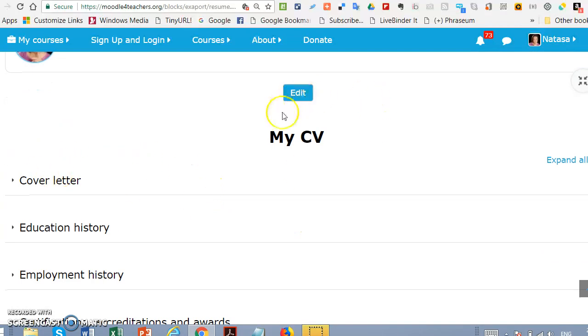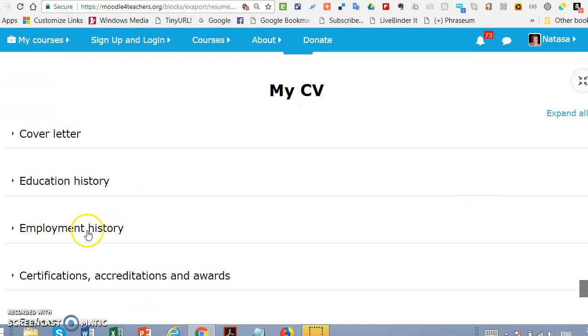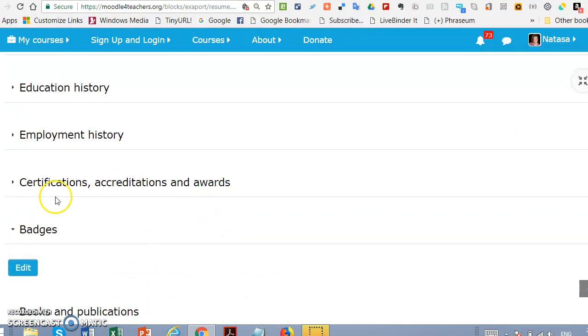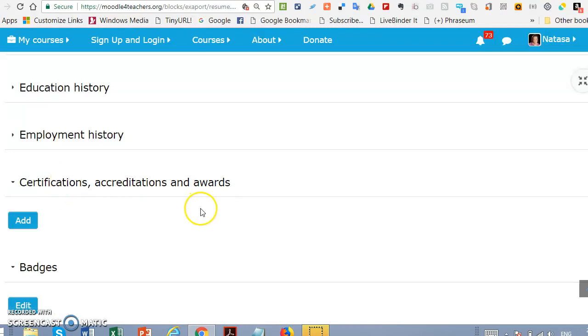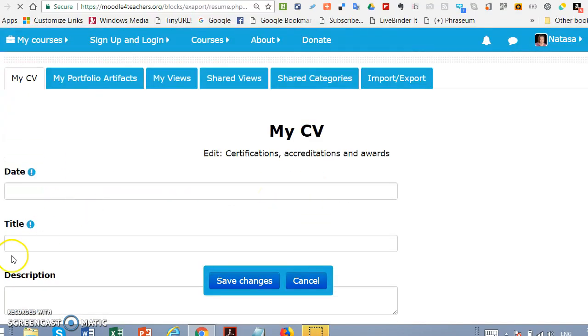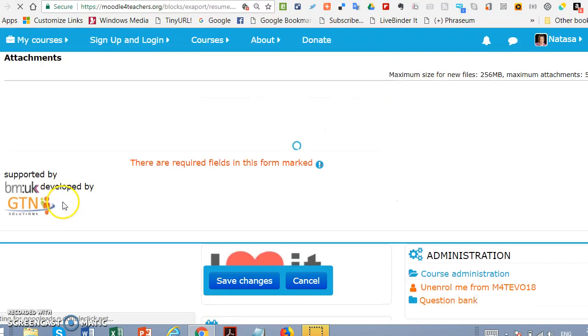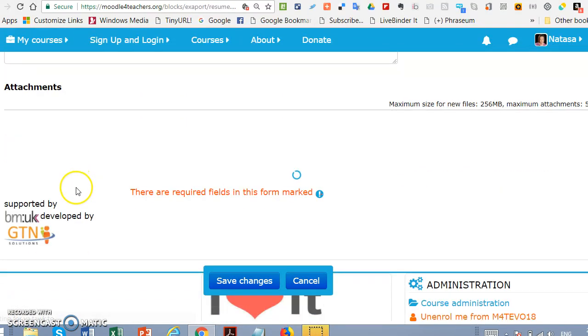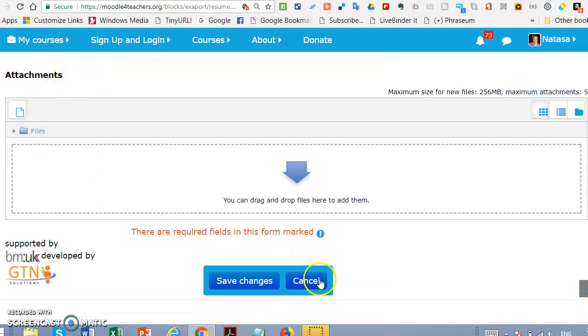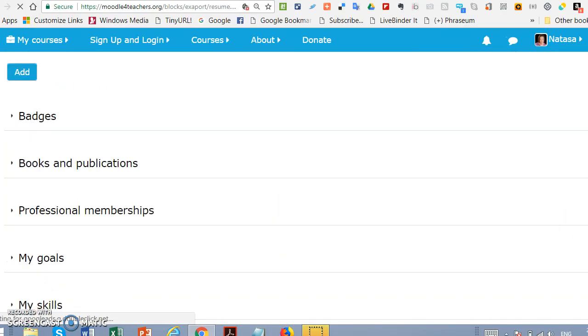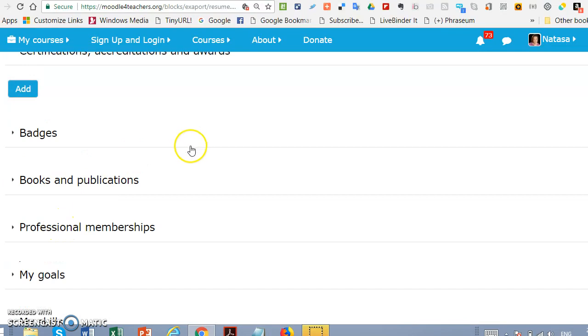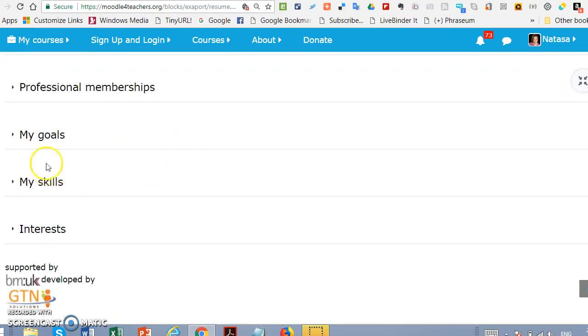Here you can add your complete CV, your cover letter, your educational history, your employment history, certifications, accreditations, and awards. Notice that you can describe your certifications, and then you can upload them as attachments, as files. And as I said, it's all lovely. You can also add books and publications, professional memberships. And then you can say more about yourself, your goals, your skills, your interests.